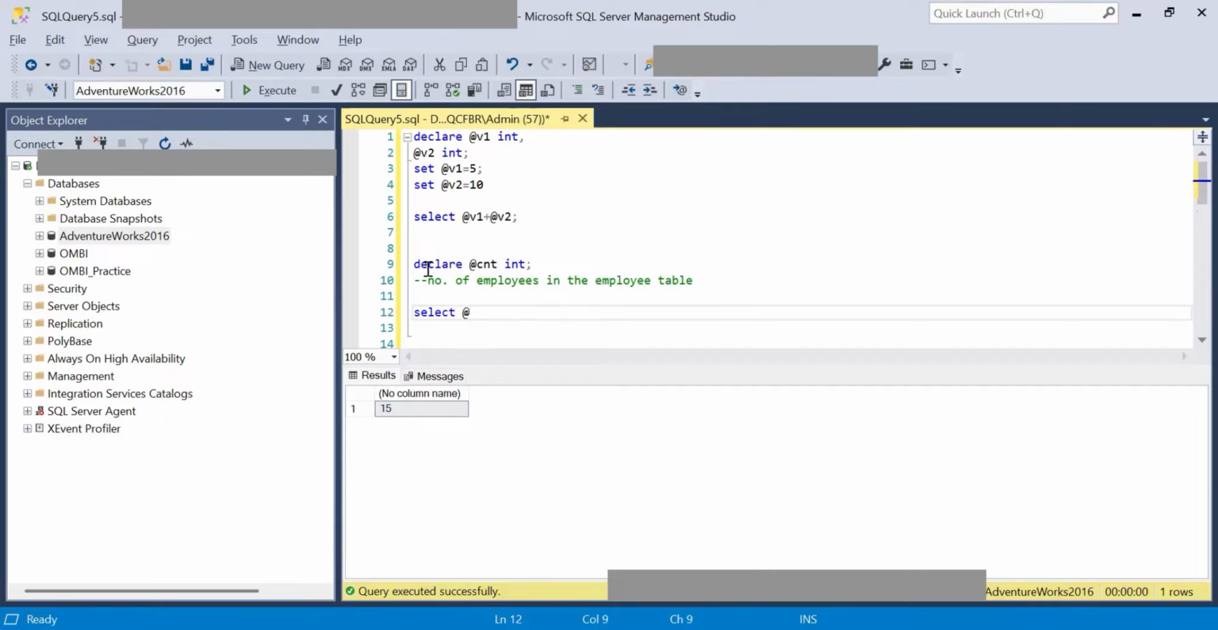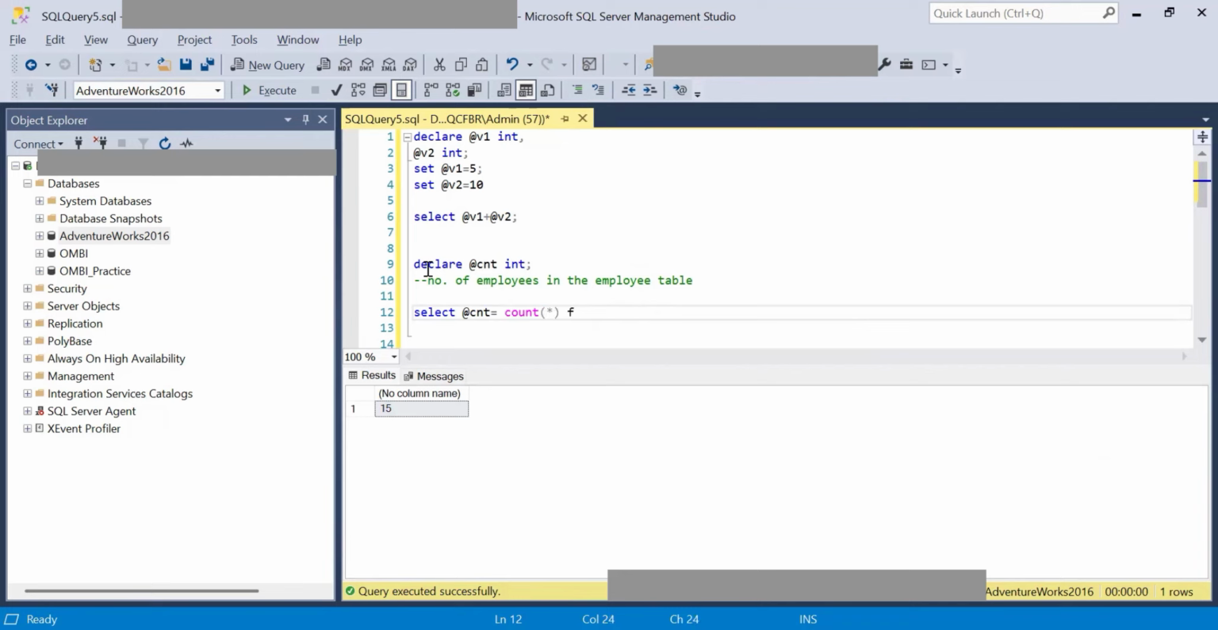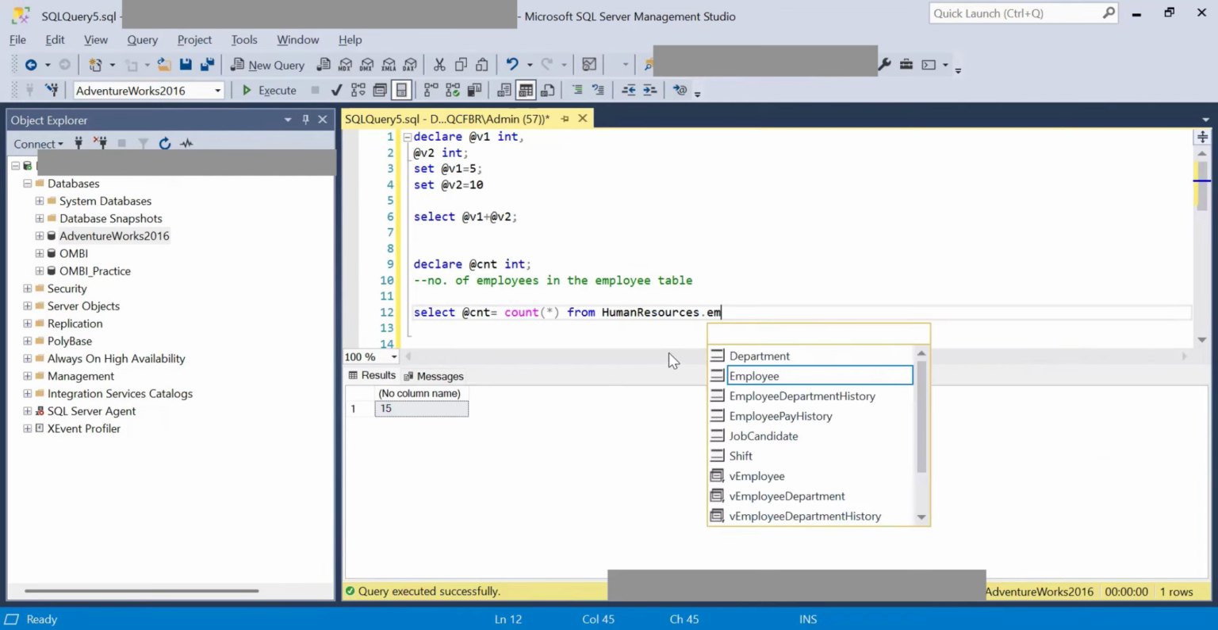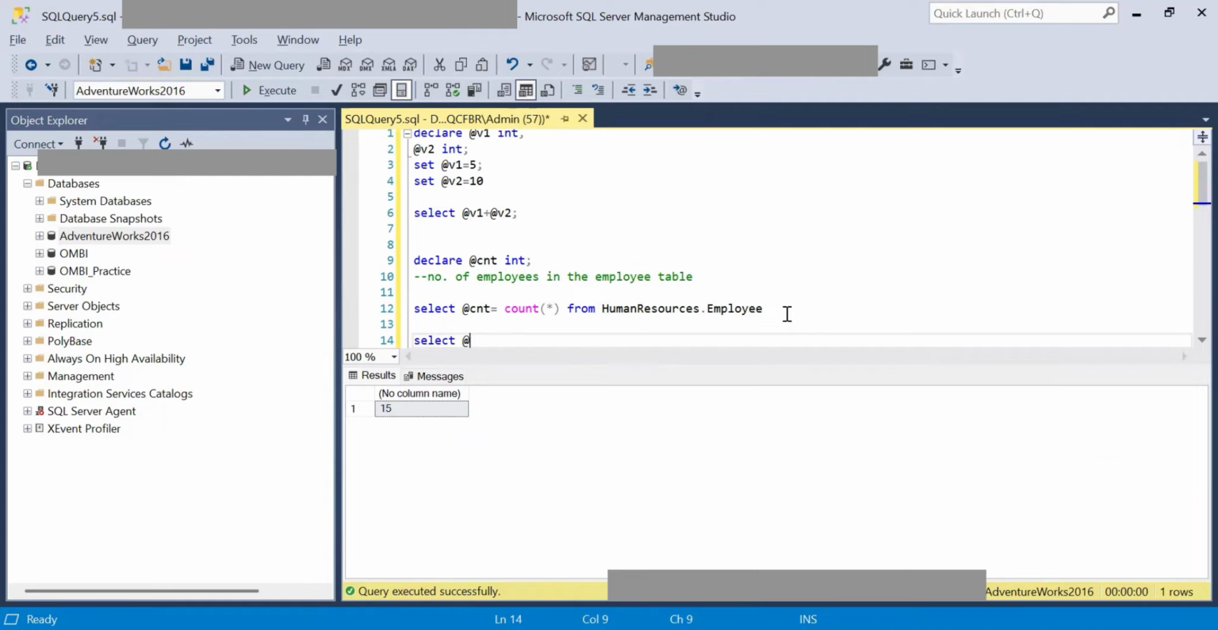select @count equal to count of star from HumanResources dot Employee. The count which was extracted from this table has got stored into this variable. So next, when I say select @count, I can directly get that value.